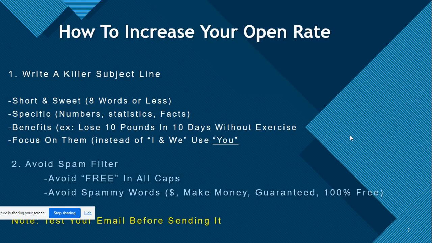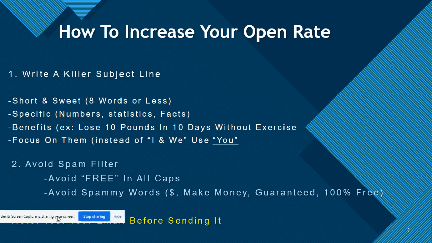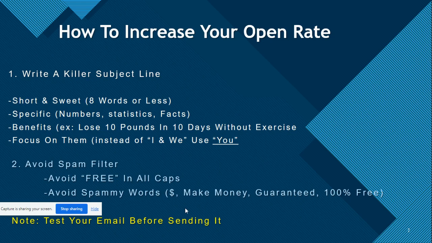In order to increase your open rate, you have to avoid triggering spam filters. In order to do that, number one, avoid the word free in all caps. It's important to avoid words all in caps, because it will trigger the spam folder. So try to avoid it. The next one is avoid other spammy words like dollar sign, make money, guaranteed, 100% free, and etc., which is available if you search it in Google. So avoid these words. They will trigger the spam folder.